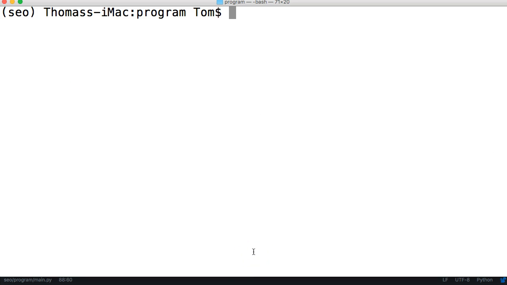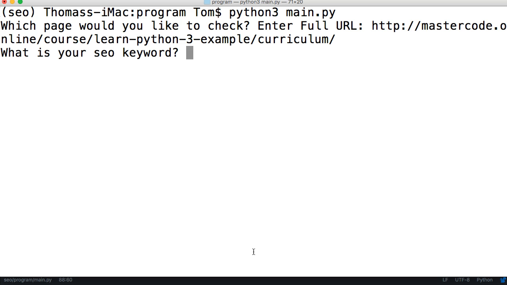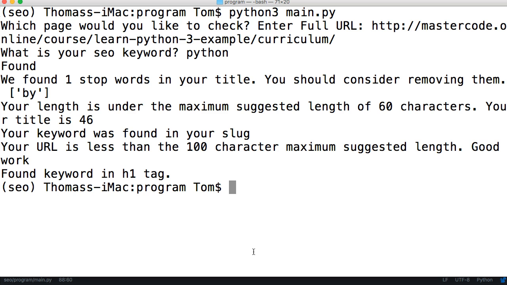Clear my screen. Press up. Command V to paste it, and Python, I don't even remember which one we're working with. And hopefully this thing does not fail. Alright, there we go. It's taking forever to run. So, it found something.